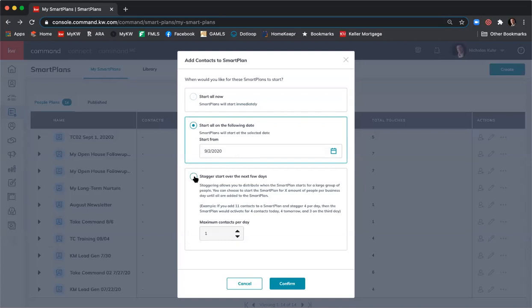Or the last option is you can stagger the start over the next few days. And this is what I was mentioning to you earlier. If you're going to add a lot of people to a smart plan, it may be beneficial for you to only allow a maximum number of, maybe, 10 contacts added per day. So day one, the smart plan will go to 10 people. Then the next day, it'll go to the next 10 people. And the third day, it'll go to the following 10 people. And that way it just manages your workflow in terms of the emails that you'll have to send, all the tasks you'll have to complete, and follow-up work you'd have to do.